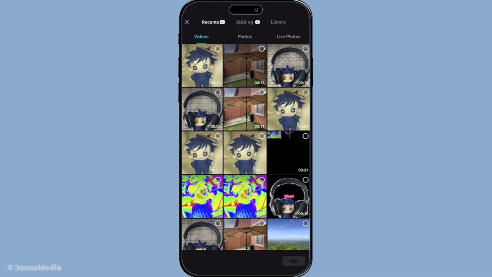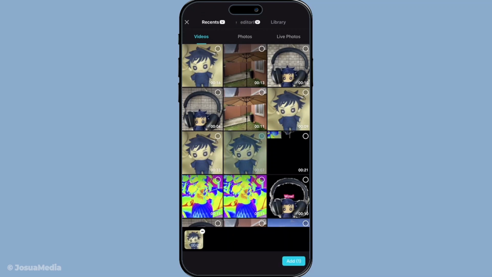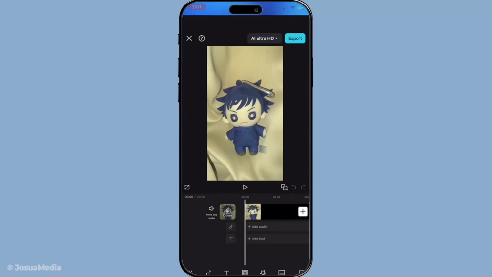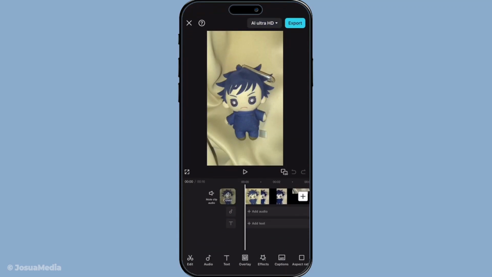Next, you'll need to choose the clips you want to merge. Take a moment to find the two specific video clips saved on your device that you wish to edit together. Once you've located them, simply select each clip by tapping on them and then tap Add. This step is crucial as it imports your chosen footage into the Capcut editing timeline, where all the magic happens.